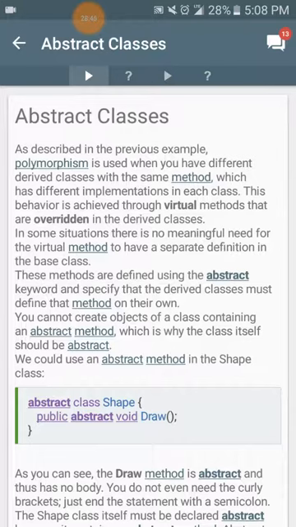In some situations, there is no meaningful need for the virtual method to have a separate definition in the base class. These methods are defined using the abstract keyword and specify that the derived classes must define that method on their own. You cannot create objects of a class containing an abstract method, which is why the class itself should be abstract. So we could use an abstract method in the shape class.